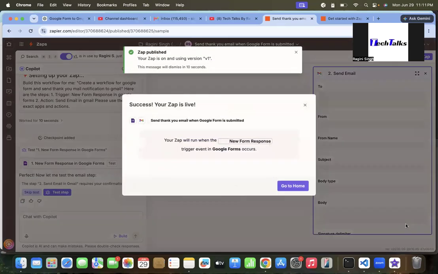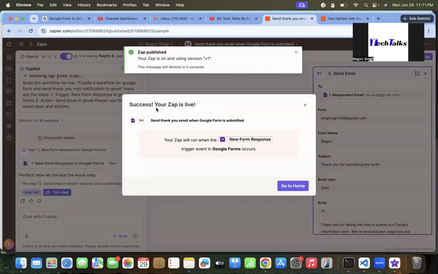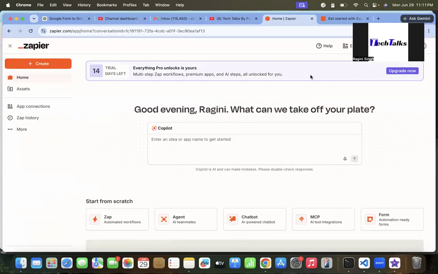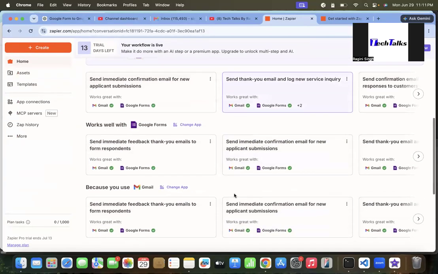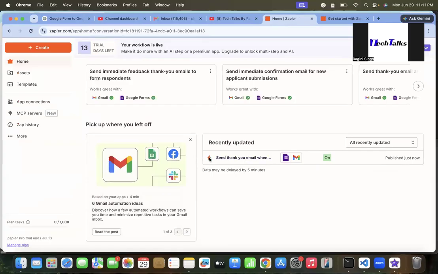It will take a little time, almost 10 seconds. Success, your Zap is live now. Go to the form. In the Zaps section, you can see your recently updated Zap. And you can see the green button, right? It's on, which means it's live.